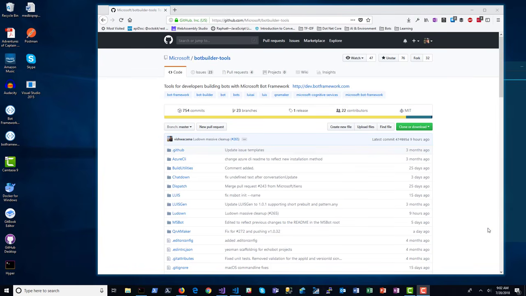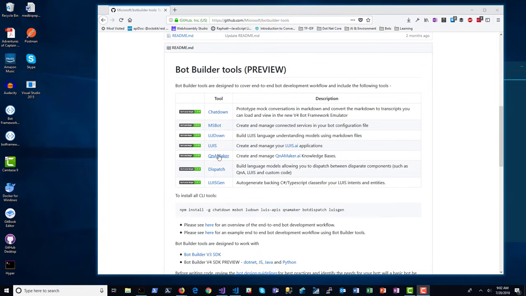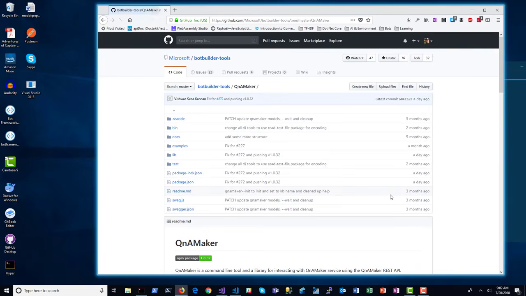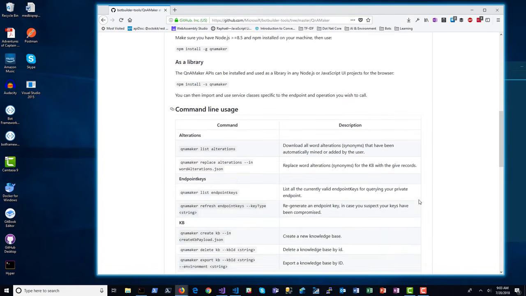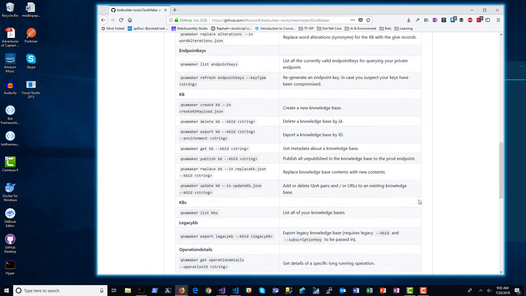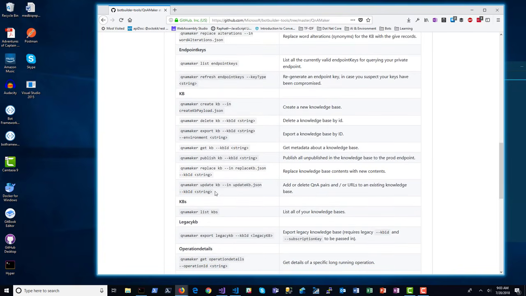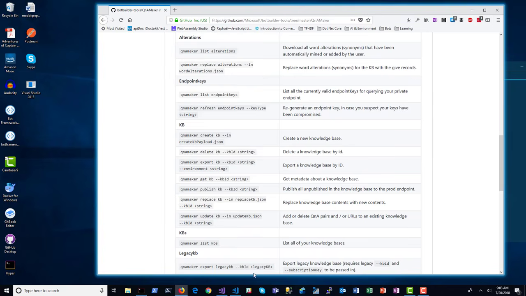Once again, we're going to take a look at QnA Maker, the CLI, and that's of course with Microsoft Bot Builder Tools. And when you get onto this page, you can of course go to QnA Maker, and I'm going to say of course 100 times in this tutorial video, but that's quite all right. So here's your README for your QnA Maker, and you see that it has a bunch of command line information. We're going to work primarily with the KBs, so we're going to work with the knowledge bases in this video.